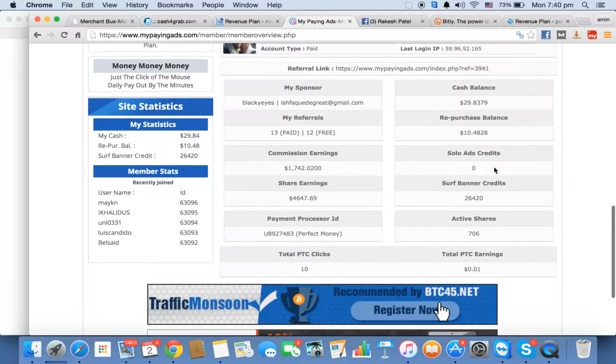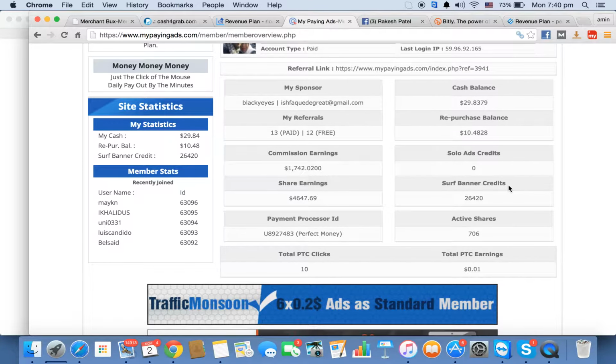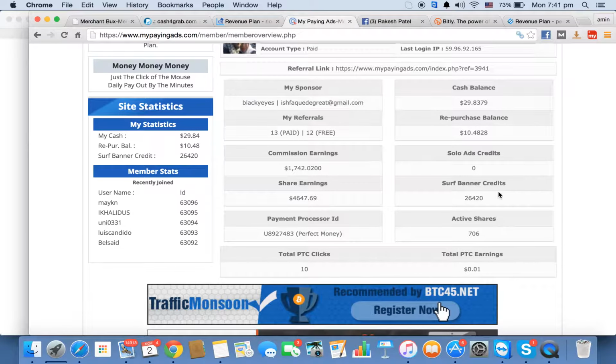Then solo ads, there are no longer solo ads here, so it's not worth talking of. Then there's surf banner credits. The surf banner credits are credits which you get against the purchase of ad shares.